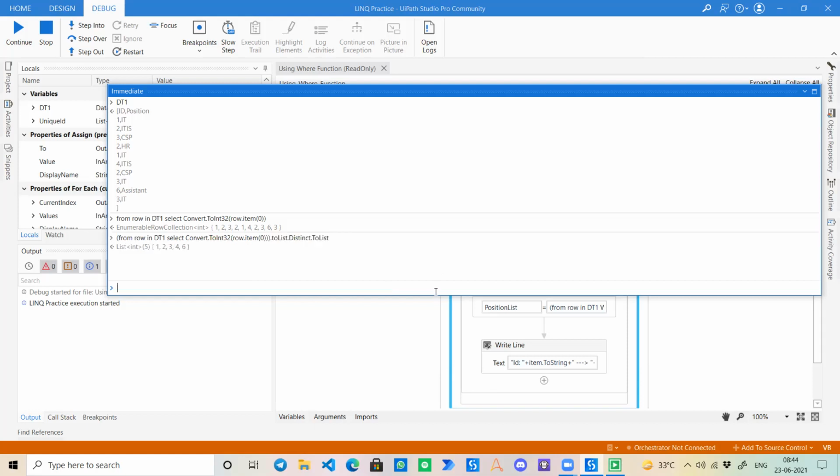So let me just run this. See, even though IntelliSense didn't mention distinct as a keyword, it still works. With just this, I got a list of integers of all the unique entries which are available in the ID column. So this is the first LINQ query that would be required.